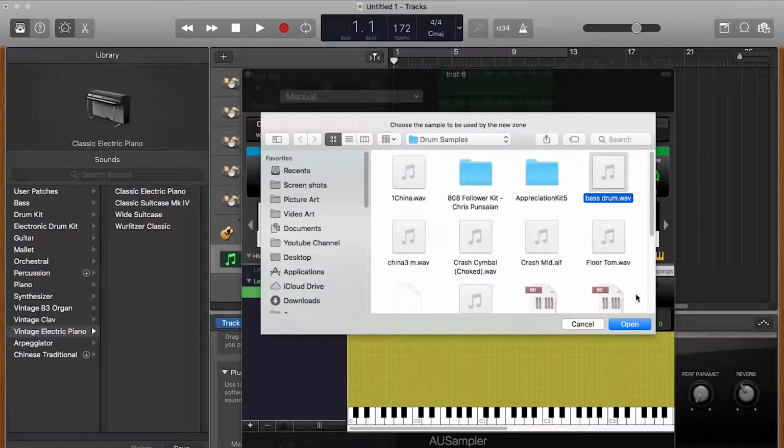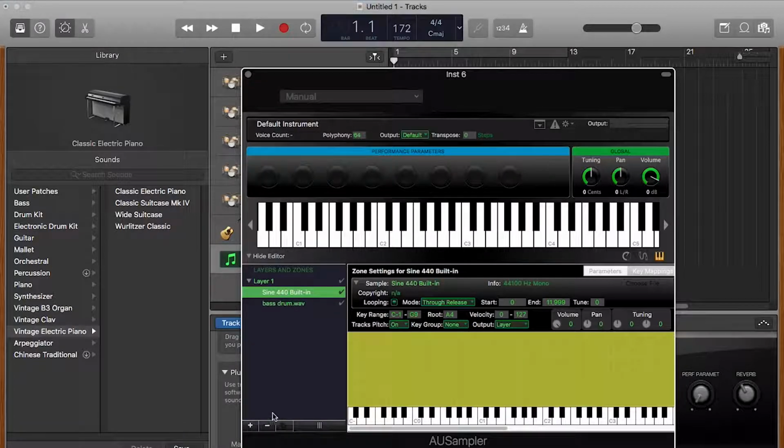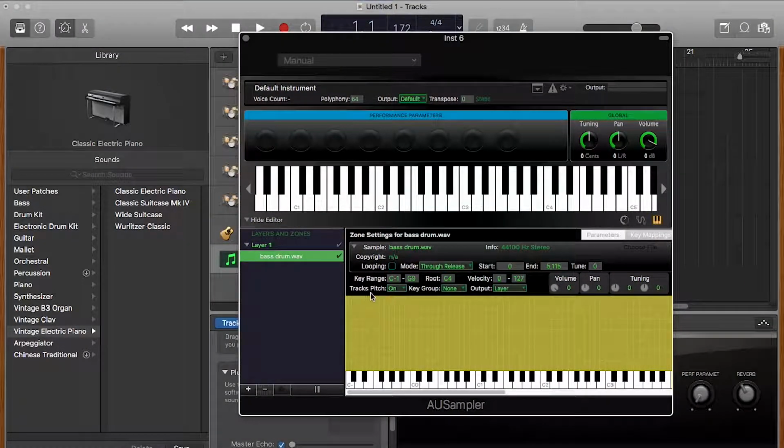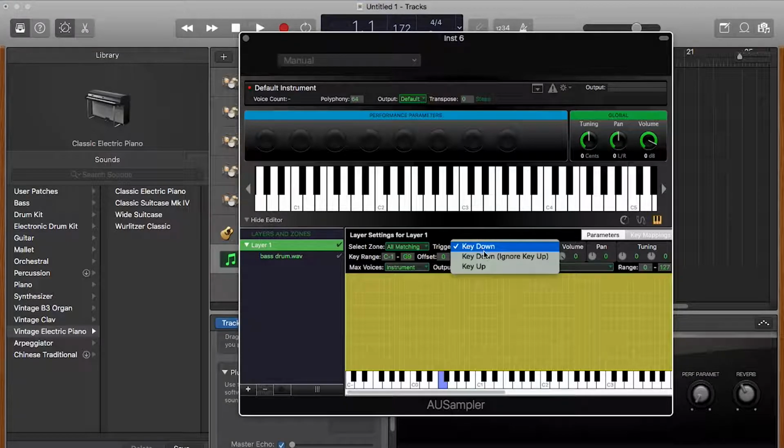I'm going to choose this bass drum. Now you can delete the stock synth that's in here. And so if you are wanting to do something like drums, where you want a separate track for each drum, I'm going to show you a really fast way you can do that. So go down to where it says track pitch while you have the sample selected, and click off. Now each of these keys will play the sample and it will not edit the pitch of that sample. Now you want to go to layer 1, go to trigger, and select key down, ignore key up.